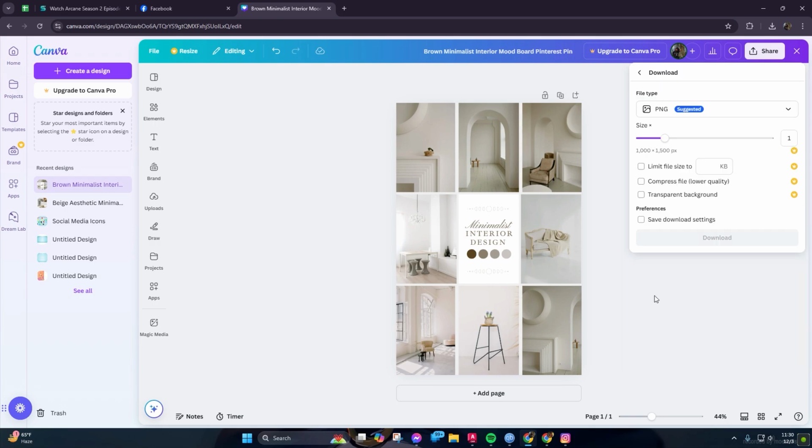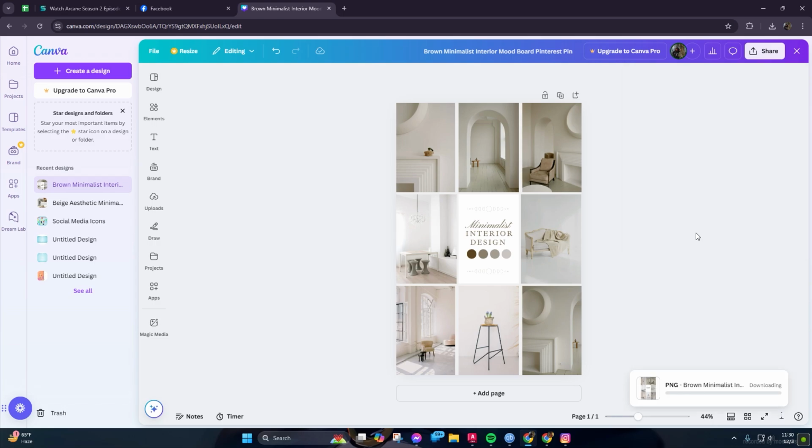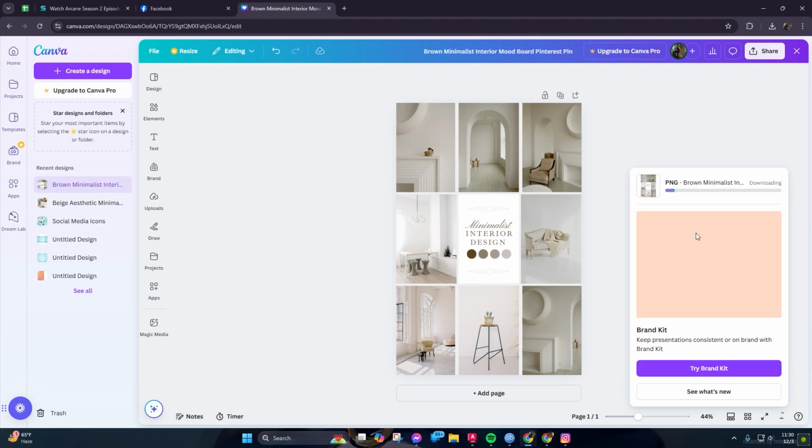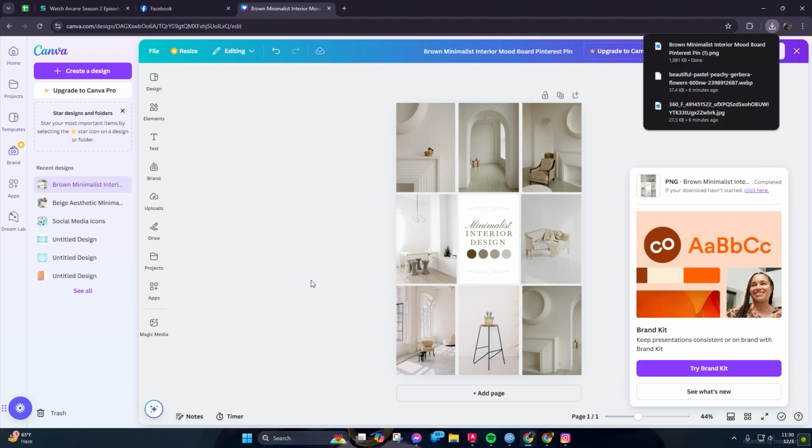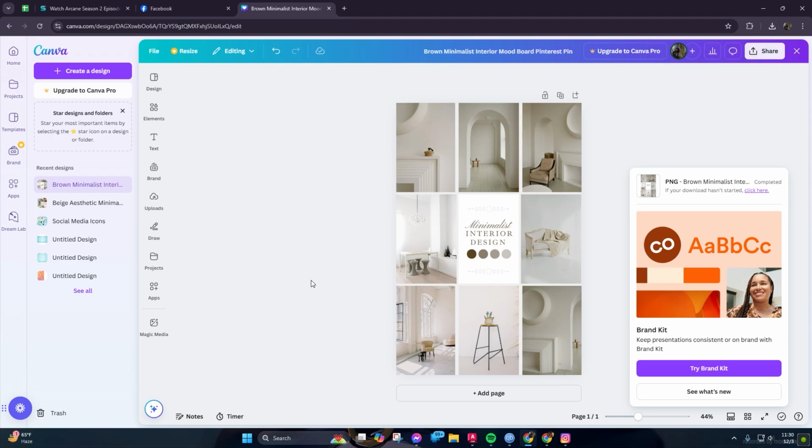and we have many options to export our design to. So we're gonna download it. Simply select our format and download the design finally. And that's how you export your designs in Canva.